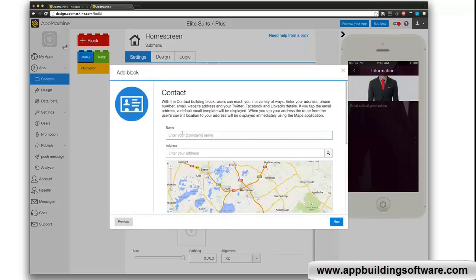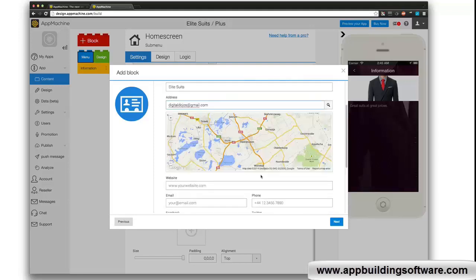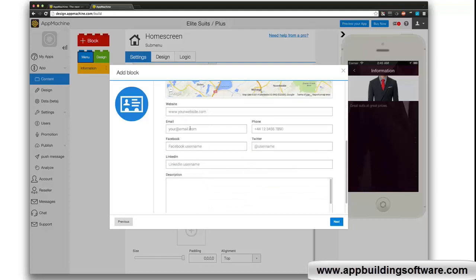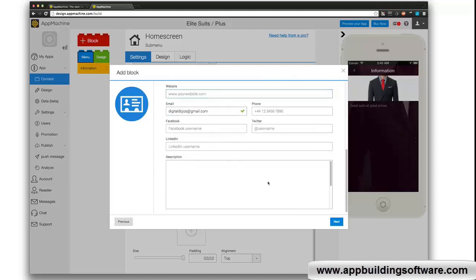I can enter my company's name again, Elite Suits. I can add an address here. So let's just put in an address, for example. And from there, this is the address actually. So this would be your actual physical location, and then your email would be down here. So let's go ahead and put the email in there for them to contact. And again, you can put the suit right there and all these other information right there.